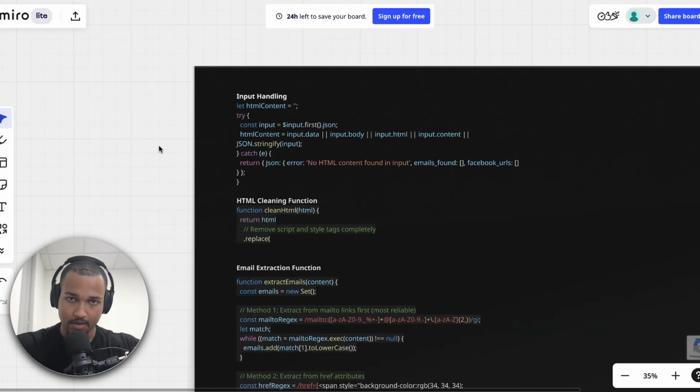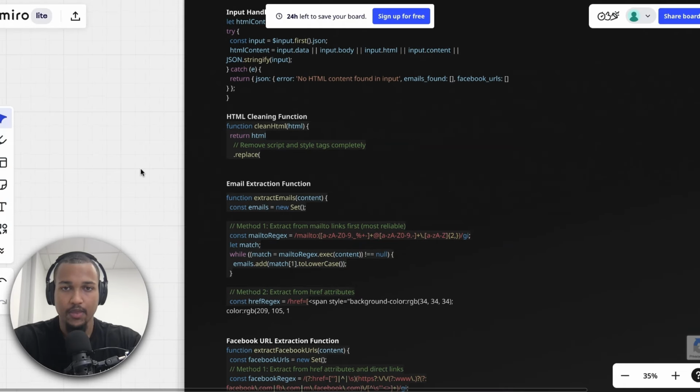The first part is the input handling. This section just retrieves the HTML content from a node's input and attempts to extract common properties from it, like the input data, the body, the HTML, the content. And if that doesn't work, then it just stringifies all of the input and feeds that to the rest of the script. If no HTML content is found, then it just returns an empty array with no emails and no Facebook URLs. Then there's the HTML cleaning function, which just gets the data ready for extraction. It removes all text that isn't content, that isn't related to the website, collapses white space, and just makes things better for the rest of the script.